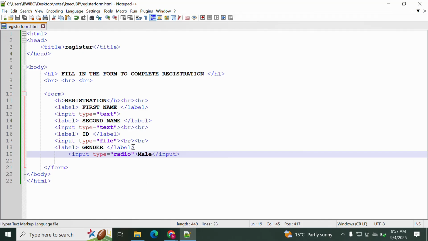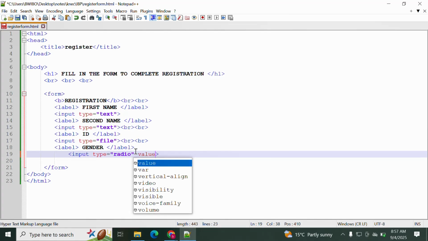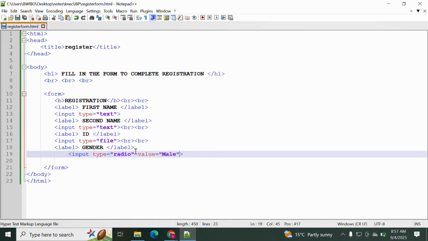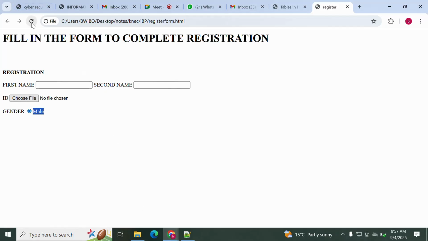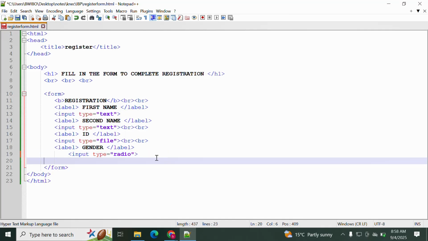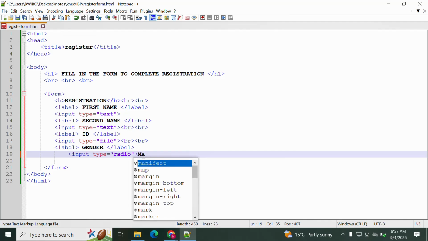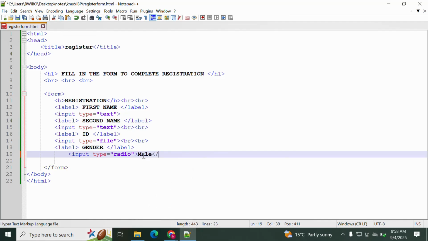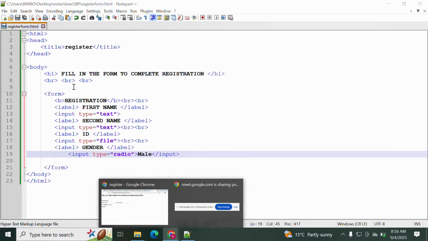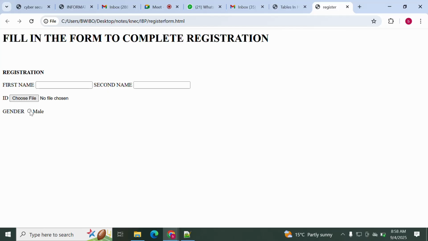Sometimes if you don't put male here, you can say value is equal to, in quotation marks, male. Let me see if it will display. It doesn't. So value has got its own job. Let me just put male here, and then I close the input, so that we have this.